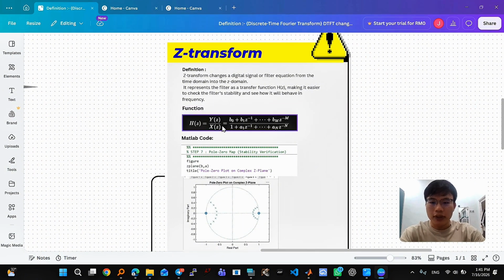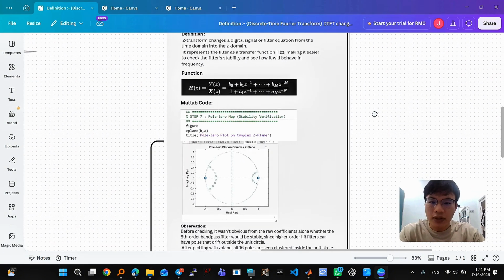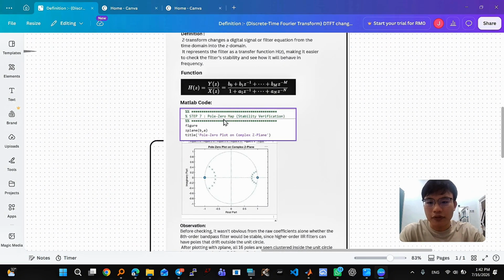Here's the formula: H(z) = Y(z)/X(z), expressed as a ratio. The numerator contains the b coefficients and the denominator contains the a coefficients. These a and b values come directly from the filter design, in our case an 8th-order Butterworth bandpass filter. In MATLAB, we get this transfer function using the zplane function, which plots the filter poles and zeros on the complex Z-plane, shown here on the right.